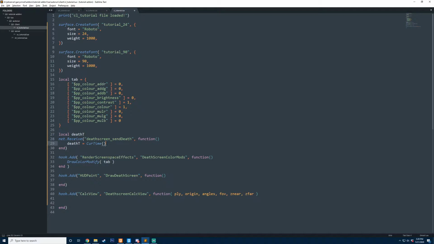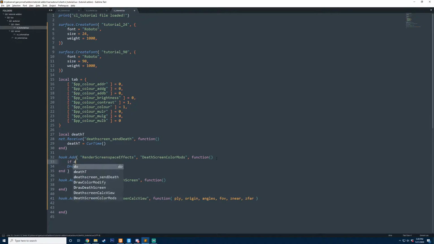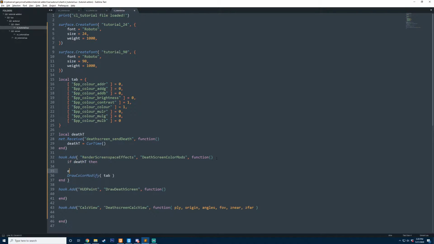So we're going to go ahead and store that there. Now that we have that, we can go ahead and say if death t, then, and for example, change a value inside this table. So one thing I want to do is have a target for our brightness, and I want to set that to, for example, -0.2. And the reason why we want to do this is just so we can subtract from the brightness and get to this target value over time.